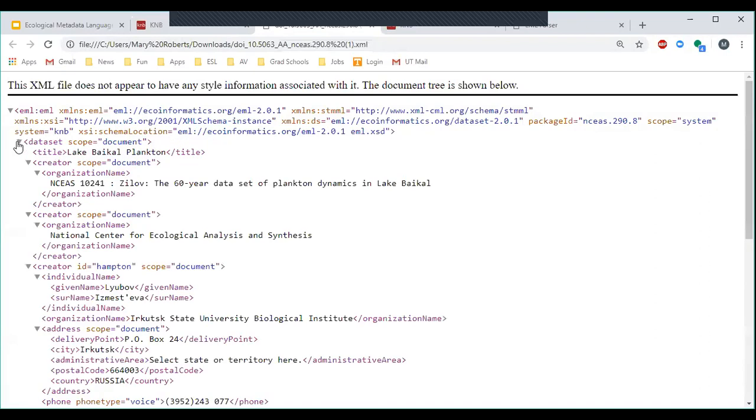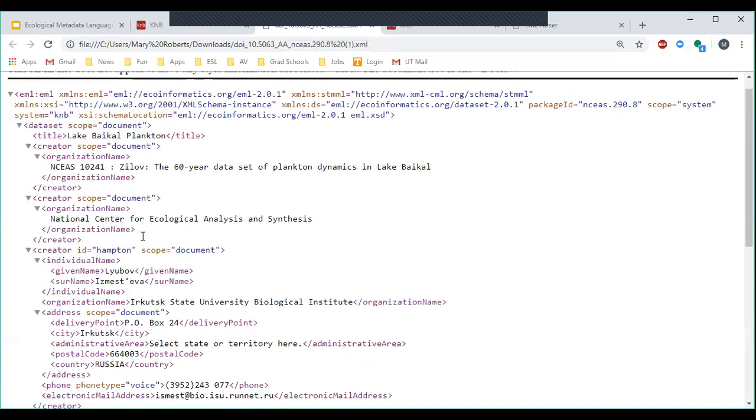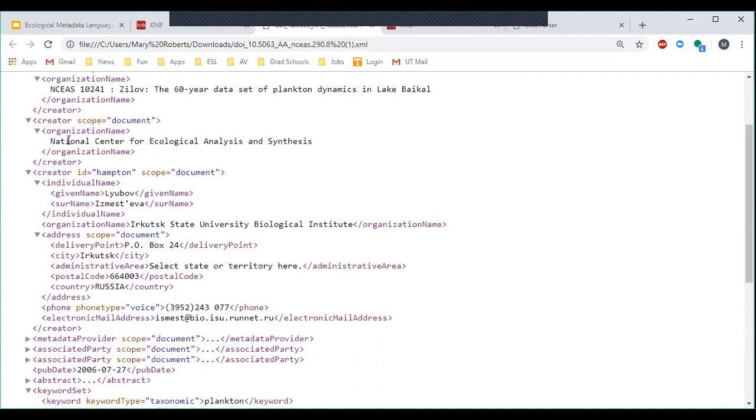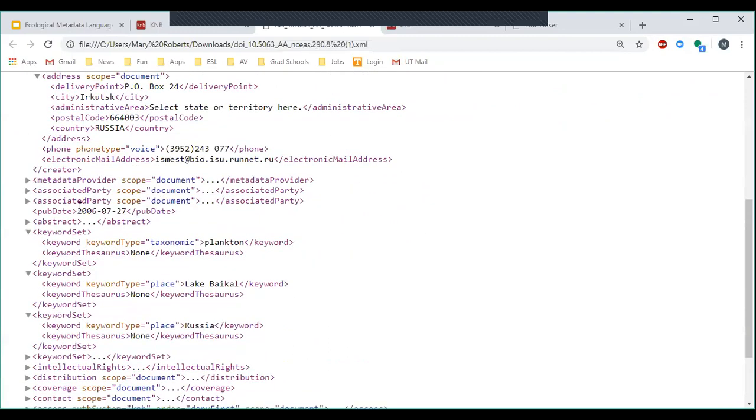As we drill down into the dataset, we can see some familiar-looking examples of XML-encoded metadata. So we can see the title of this dataset, some of the organizations responsible for its creation, the National Center for Ecological Analysis, some of the individuals who've contributed to this dataset. So this fellow and his contact information, as well as the publication date of the dataset.